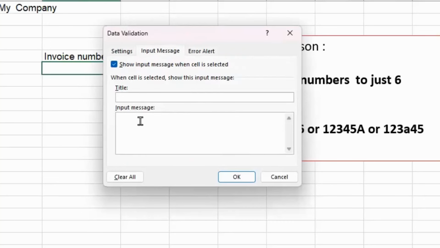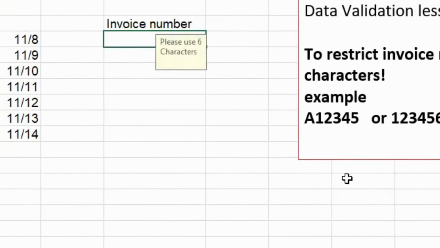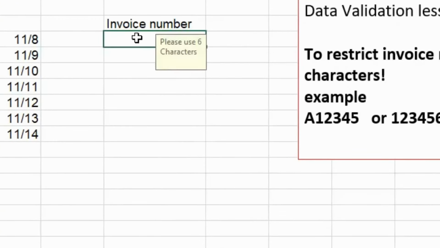And in the input message, I am going to type in, please use 6 characters. I'm not going to give it a title. It doesn't need a title. You don't have to do that. And when I click OK, you can see now that because that cell is selected, it gives you a little pop-up box that says, please use 6 characters. When I left click away from it, it goes away. When I left click back in it, it all automatically pops up.